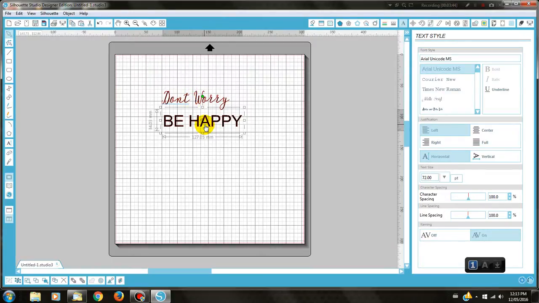The second font I'm going to use is the one that we downloaded for free from fontbundles.net, and that one is called Hot Deal. So again, I'm going to highlight what I would like to type into Hot Deal, go to text style, type in Hot Deal, and you can see it comes up.